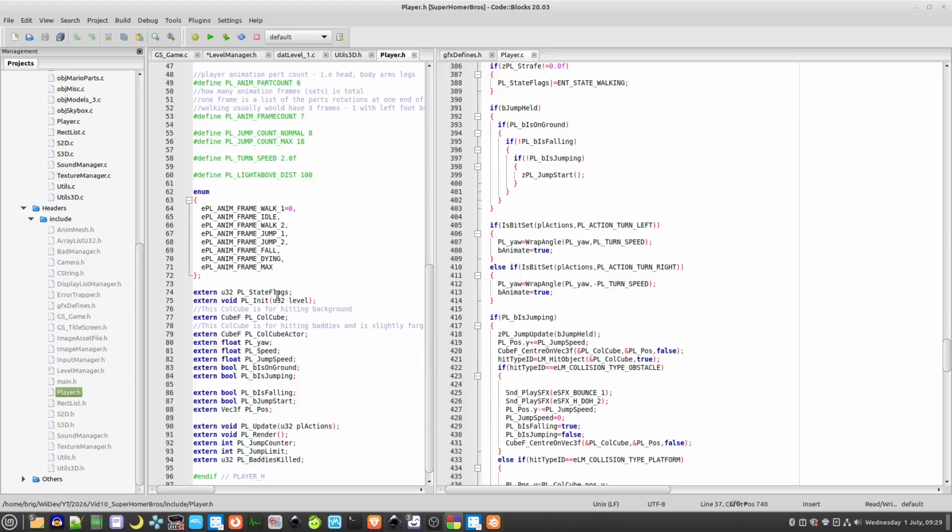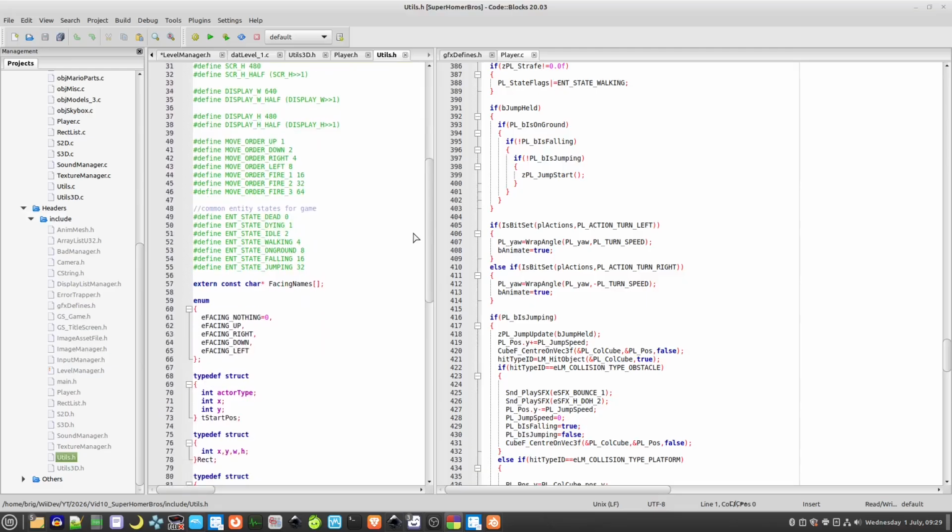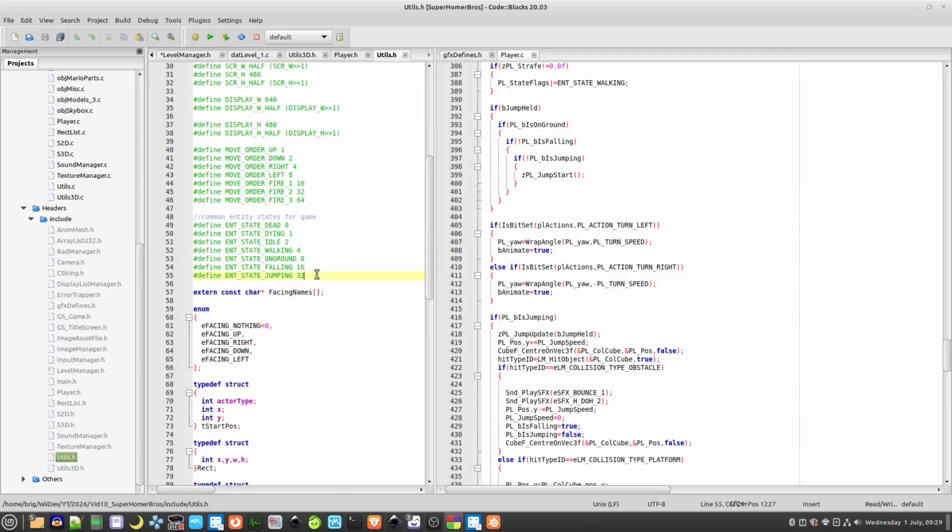One of the key things to understand is the states of some of these entities, which are in the utilities header here. The entities refer to the player or the baddies basically. They can either be dead, dying, idle, walking, on the ground, falling or jumping. These states not only help with the actor's movement, but they also play a role in what animation should be playing as well. Again, I talked about the animations in the previous video, so I won't be touching on that here, as it's exactly the same setup.